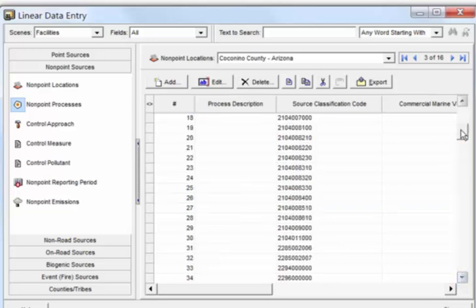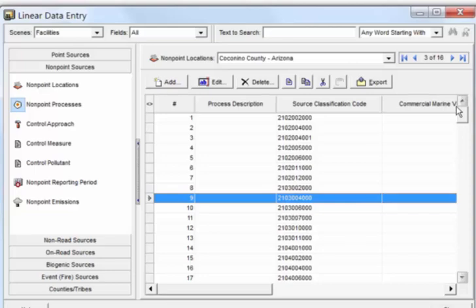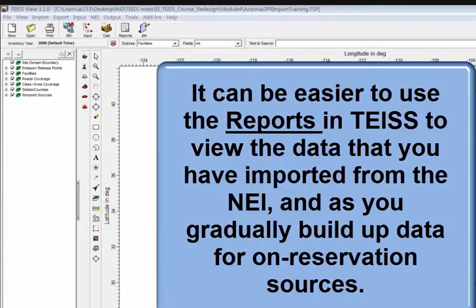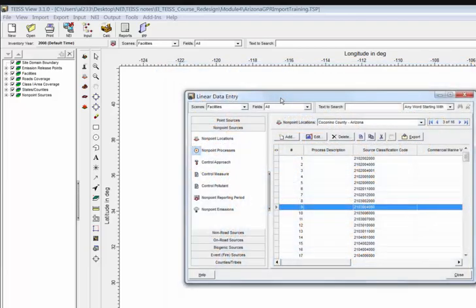That's why we talked about before that using the reporting option of TEISS instead of linear data entry is a lot easier for looking at your emissions, because the reports are set up in a way that's very user-friendly. And that's it for looking at non-point data.